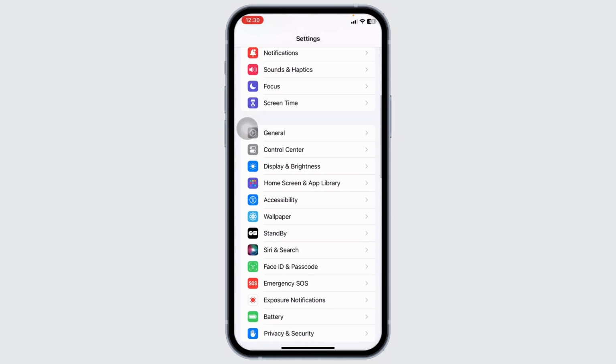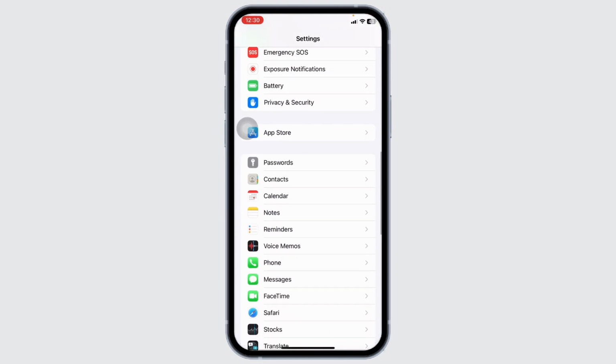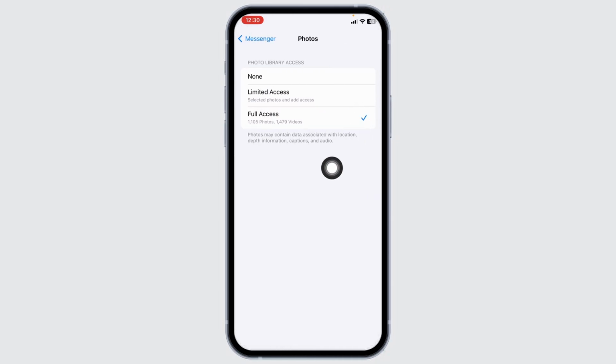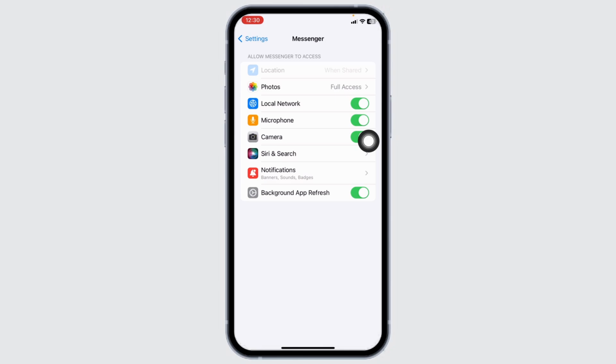Now scroll down and find the app Messenger. Once you find it, open it. Now click on the option of photos. Check in for the option of full access. Now you can check whether your problem has been solved or not.